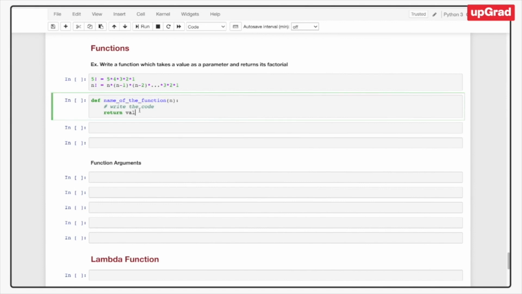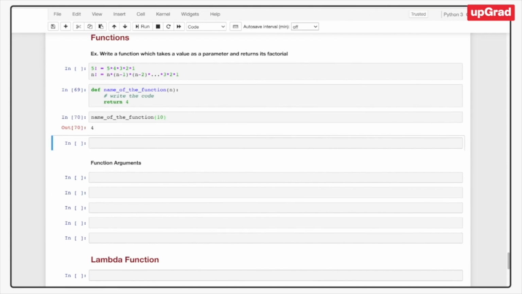So then later on, you can call the name of the function with 10. Let's just say that whatever you get, you would return 4. This is a very dummy function where it takes a value and just returns 4. Okay, that's it. Let me just call this function. You see, it's going to give me 4. That's the most basic and trivial function that you can define.